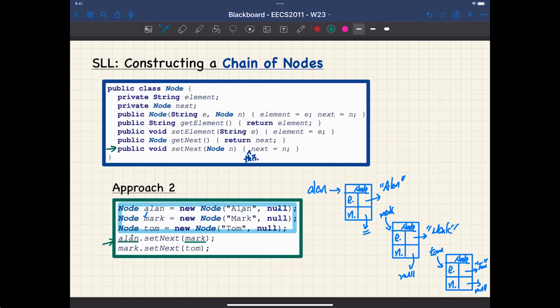The context object for this case will be Alan. Mark is going to replace n. So it would be as if we say Alan.next is assigned to Mark. It would be as if, for this instantiation, Alan.next is going to be assigned to wherever Mark is pointing to. That's what's going to happen, right? Rather than pointing to null, it's now going to point to over here. Are we okay with this?